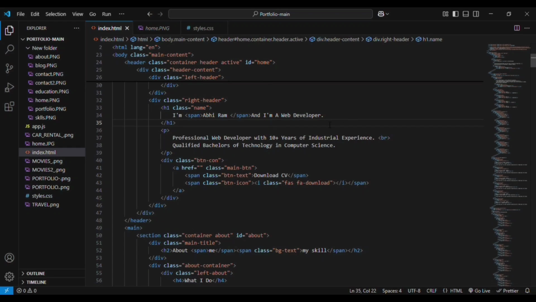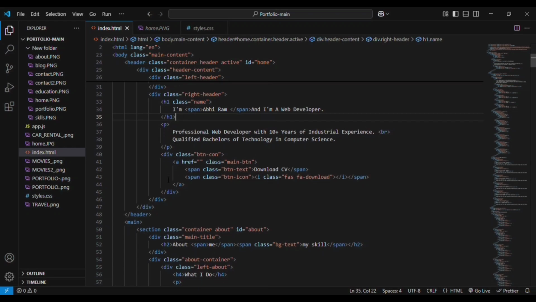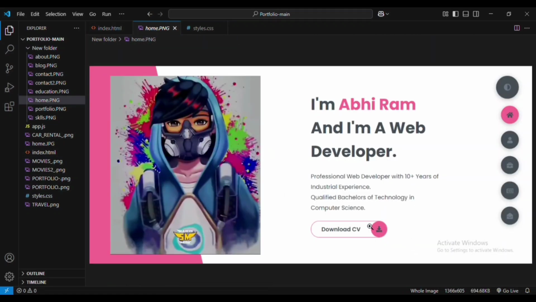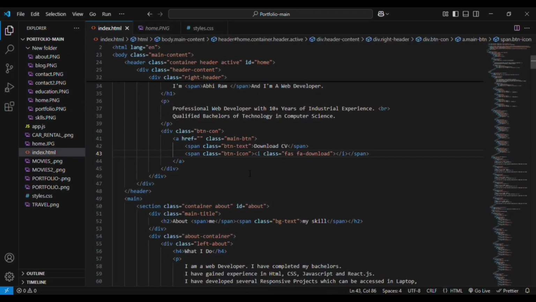Then we have a paragraph tag. Then we have our div element for buttons, inside which we have an anchor tag, and inside that we have span elements. One is the Download CV button and another one is fa-download, which is a Font Awesome icon that we have integrated. You can see here in the image this download icon beside Download CV. Then the header section ends here.